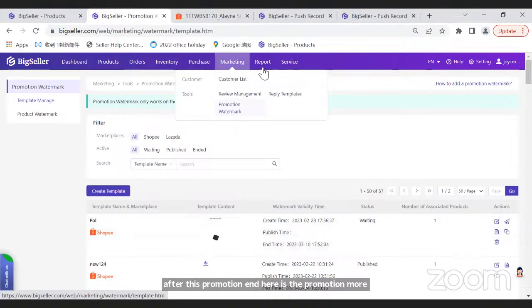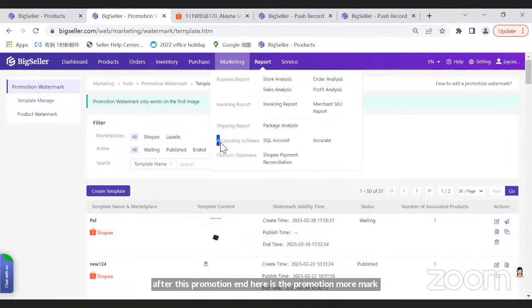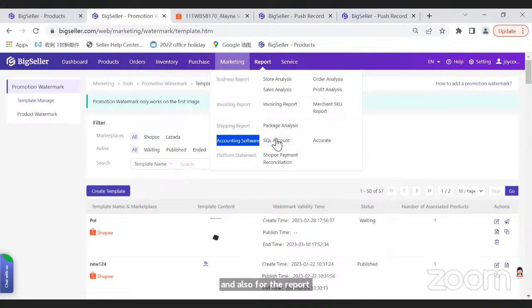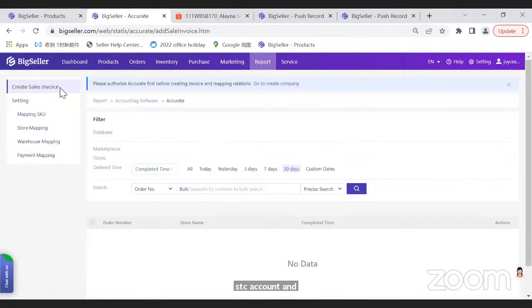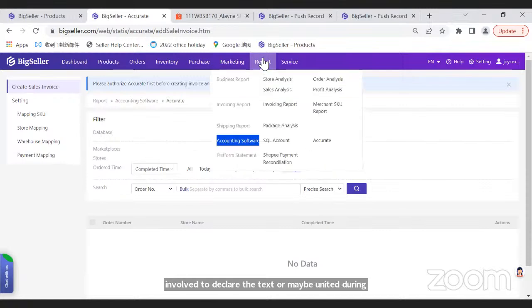And also for the report here, we have a new integration for accounting software, SQL Account and Accurate. You can use Big Seller to create a sales invoice so that you can use it to declare the tax, or maybe you need to do some financial settlement. For some other cases, you can also create a sales invoice.